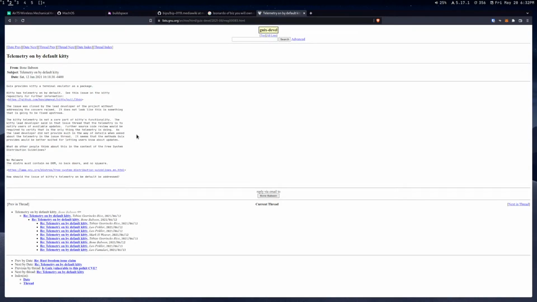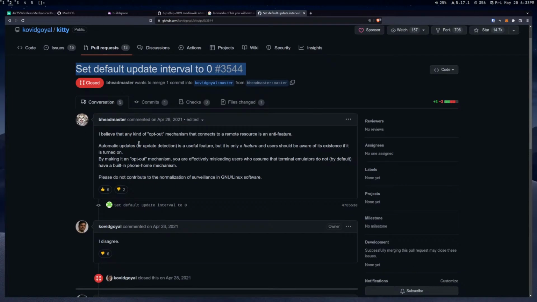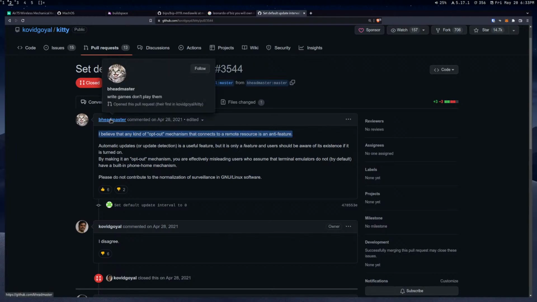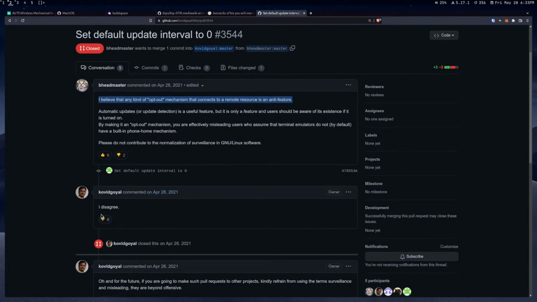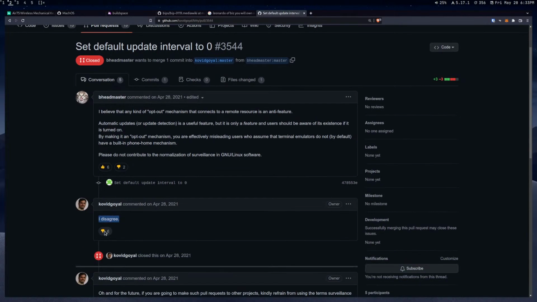Here we go. Wow, this is something that had it. And here's the pull request. Set default update interval to 0. I believe that any kind of opt-out mechanism that connects to a remote resource is an anti-feature. And that's because you're an intelligent, thoughtful individual. That's why you think that. I disagree. What a guy. How come I, oh, because it's closed. What a Chad.